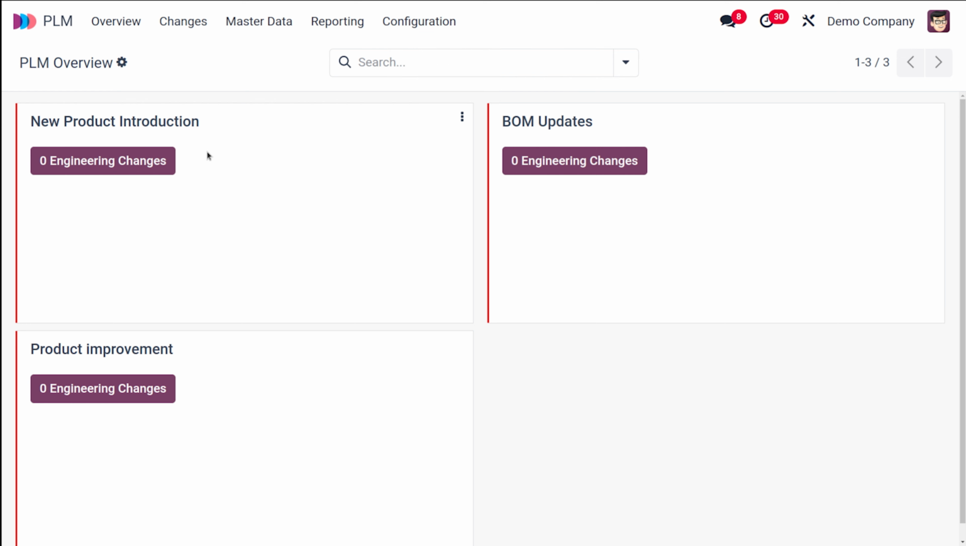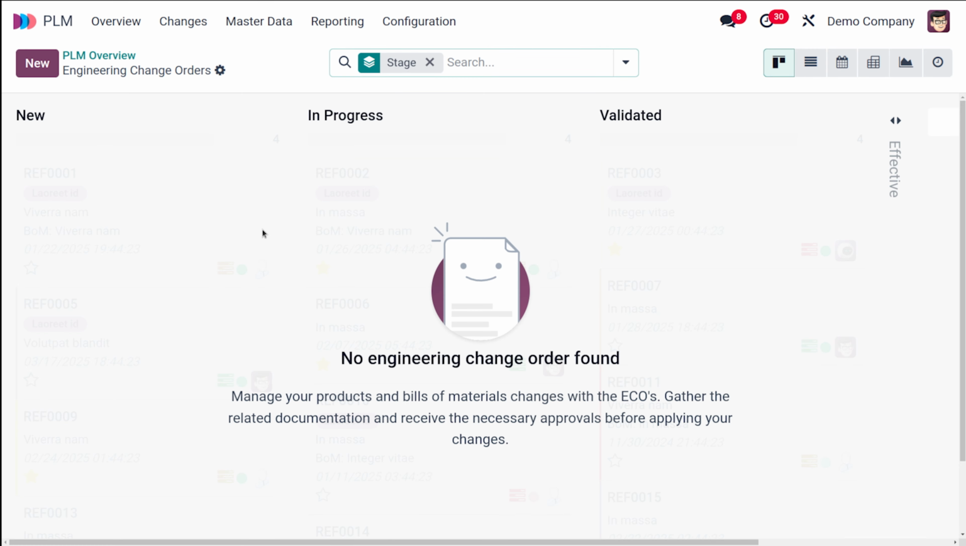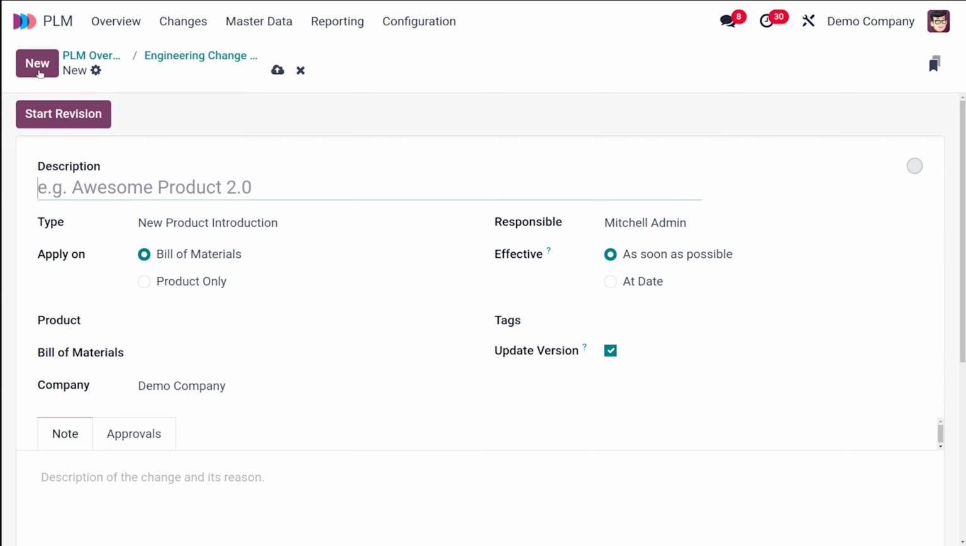You have things like new product introduction, product improvement, BOM updates, and so much more. You can choose the specific ECO type that best suits the nature of the change. So I'm going to choose this, and under that, we are going to create a new engineering change order. Click on new to initiate the creation of a new ECO record.